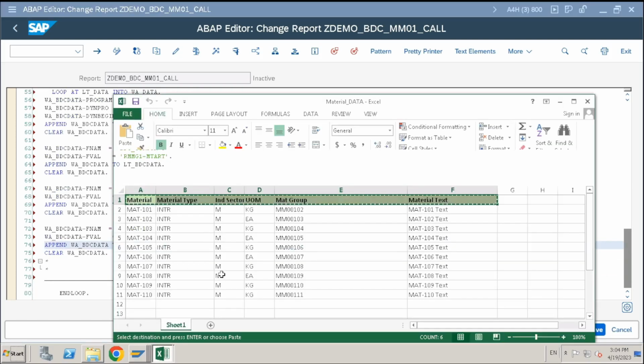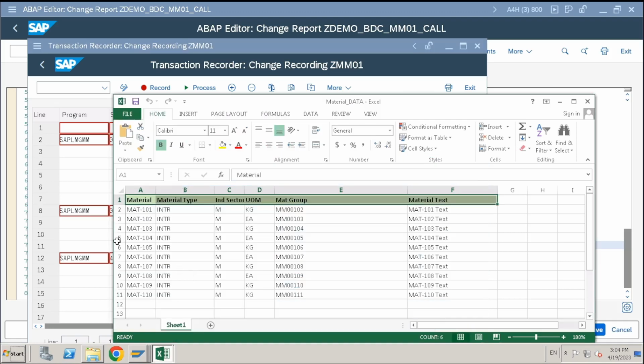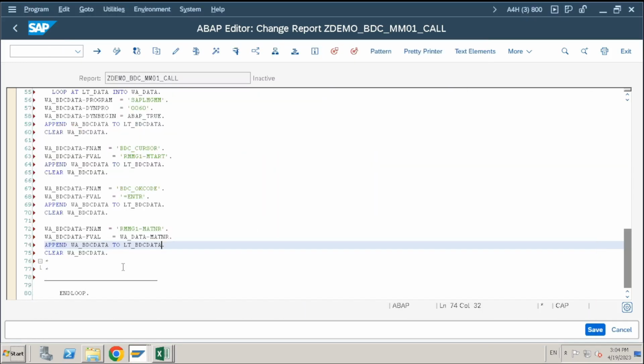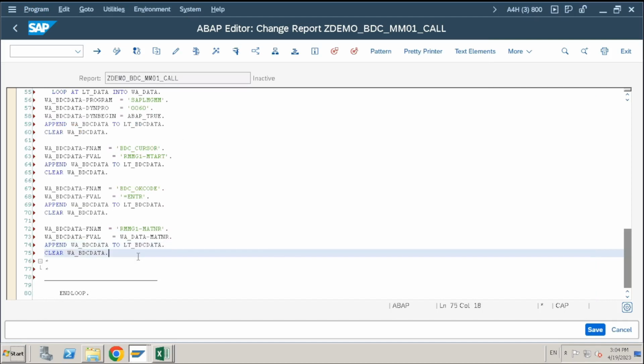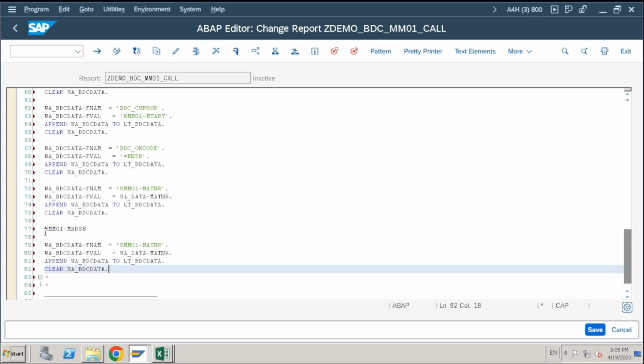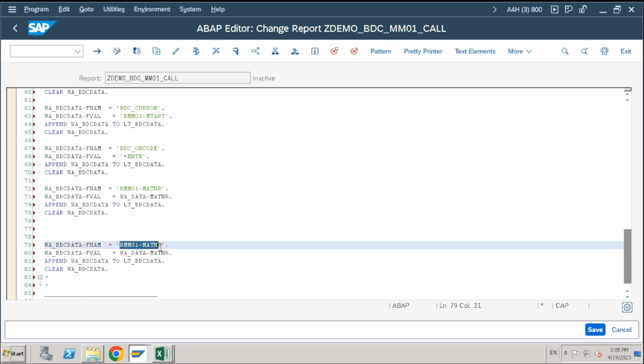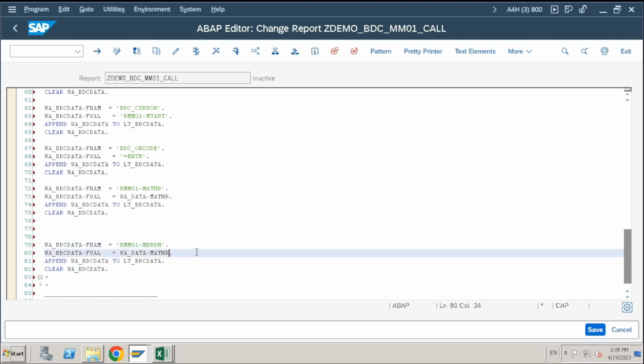Now what is the next value? MBRSH, industry sector. Do we need to pass that value from SHDB or from file? From file, right? Don't take values from the recording. We have to pass it from file, whatever data we are maintaining in the file. For other details, if you don't know the data, you can hard code it using some value.